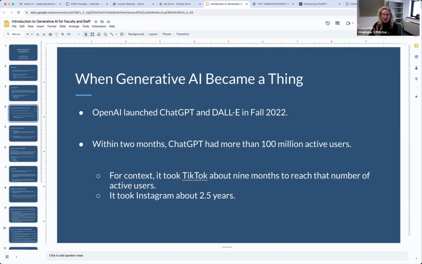And for context, I found that it took TikTok, a really popular social media app, about 9 months to reach that number of active users. And TikTok is huge, right? And it took Instagram, another social media application, about 2.5 years to reach that number of active users. So it's something that really skyrocketed and took off very, very quickly.